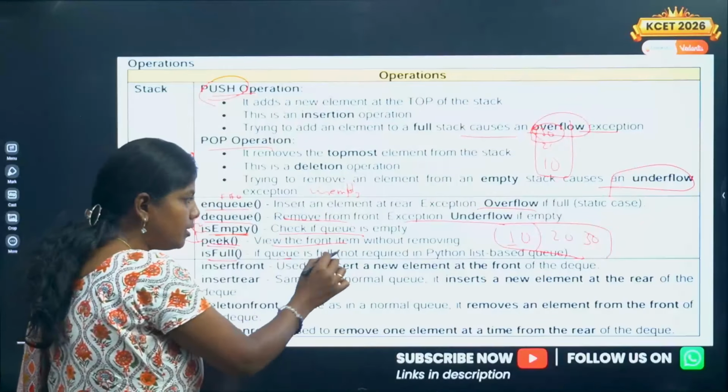Similarly, we have a deque where insertion can take place from both the ends, rear as well as front. Insert front, insert rear, delete front, delete rear. Okay, it is all the same. Similarly, we just have to see the implementation part. It's very simple. It is almost the same in all these data structures. Only a little bit of variation is there. That is what you have to observe here.